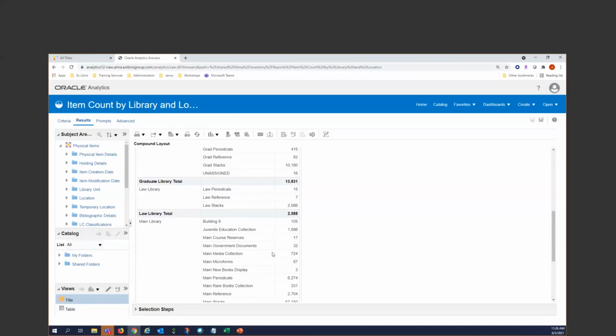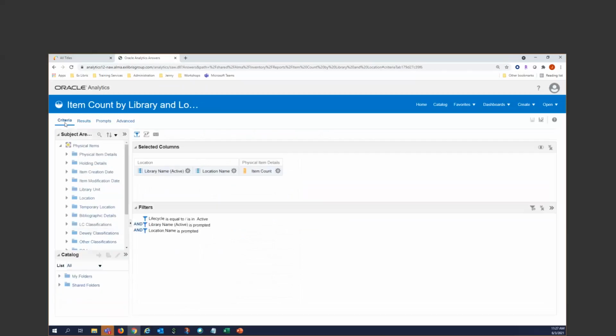Now, just like with writing any sort of report, look at these results critically, because Alma or any system will give you an answer, but is it the right answer? Did you ask the question correctly? So let's go look at this criteria. Look at that very critically every time.